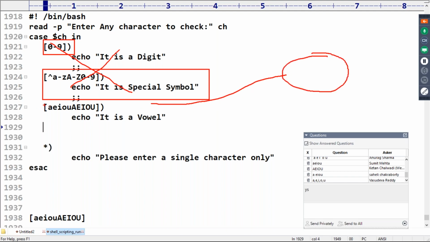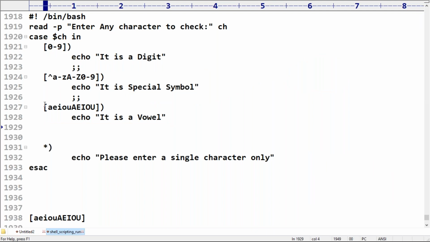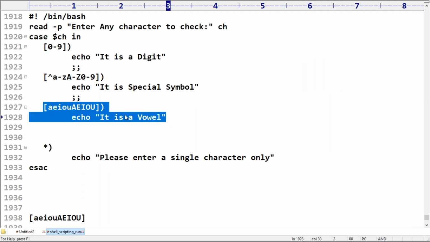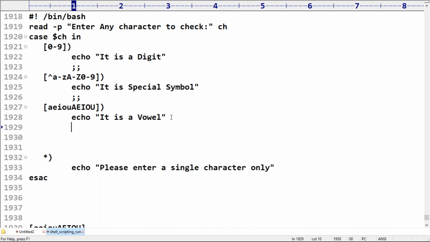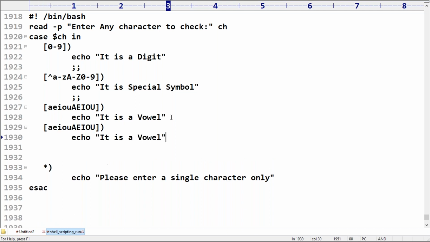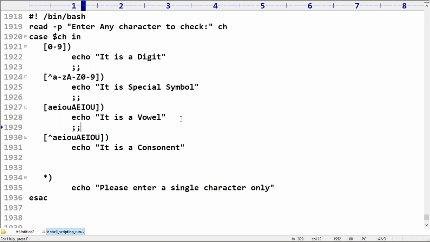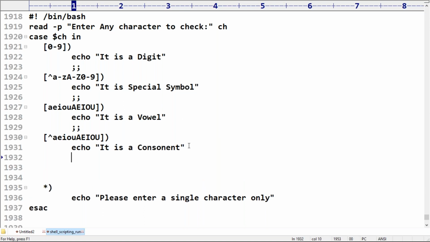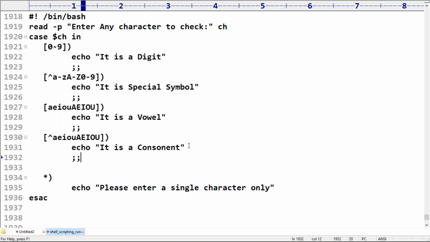In the alphabet symbol, sir, vowels are already covered. Then obviously, the next remaining thing is, sir, consonants only. Remember that. That's why what I will take is, except the vowels, it is a consonant. But here compulsory semicolon semicolon, and then default is the same.